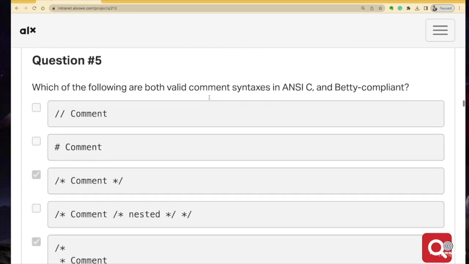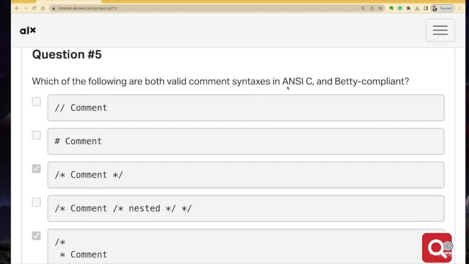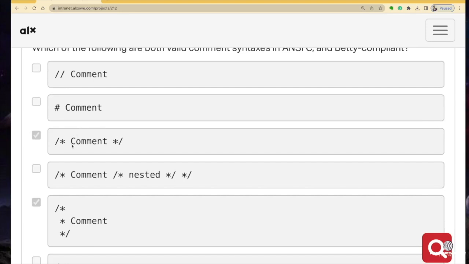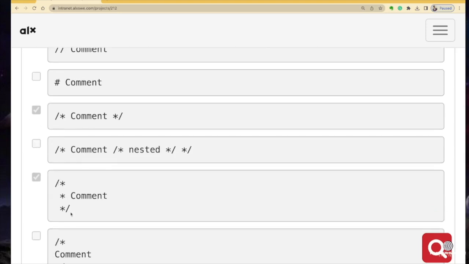Which of the following are both valid comment syntaxes in ANSI and Betty compliant? Alright, so you realize that if you watch the video on installation of Betty, this is what I use for the comment. And then you can also do a multi-line comment. So this is an inline comment. If you use this, even though it's also valid, Betty is not going to agree with you. It's not compliant with Betty. That's the first one. But this is compliant with Betty as an inline comment. And then this is also compliant with Betty as a multi-line comment. But sometimes Betty requires that you use 2 asterisks for the first line.